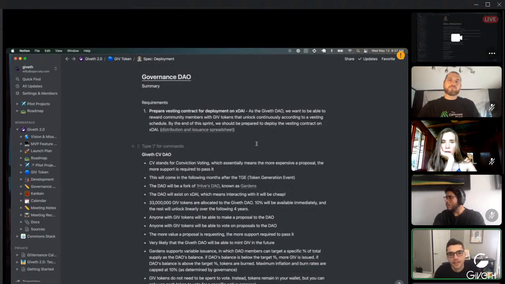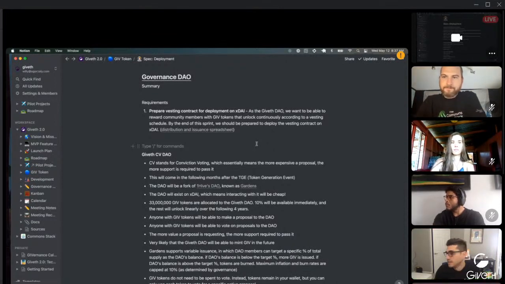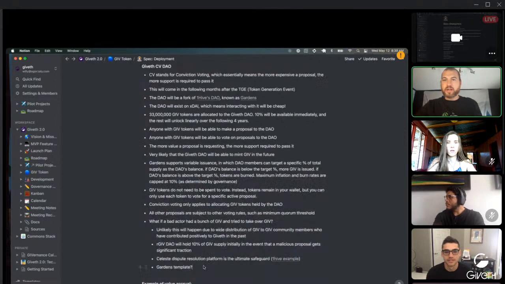Yeah, for this CV DAO section, is there yet a template glyph for the Gardens DAO that has all the variables that we need to figure out, that we need to customize? I see your lips moving, but I can't hear you. Yeah, there's a whole Garden Swarm right now. So yes, there is, but it's changing a little bit.